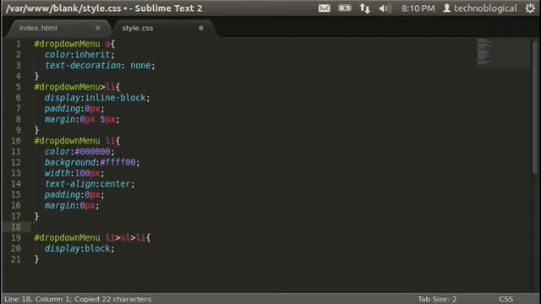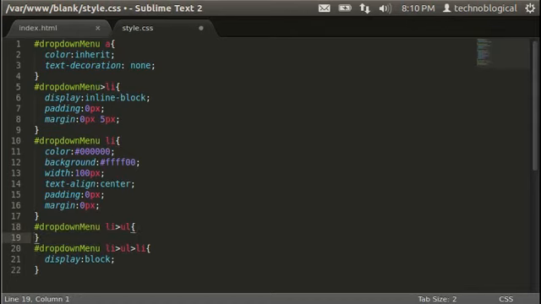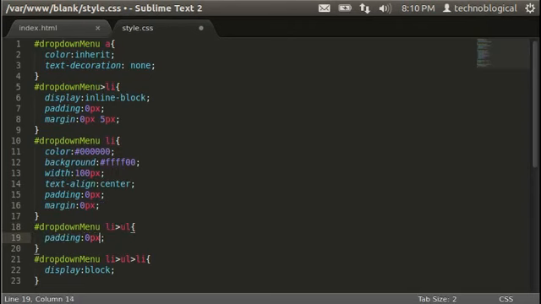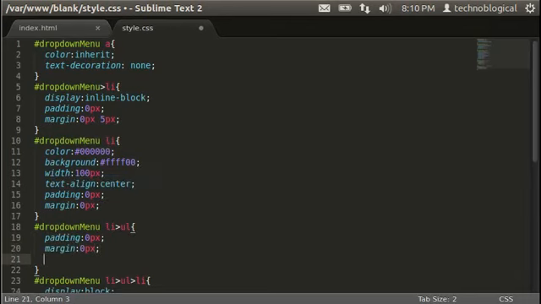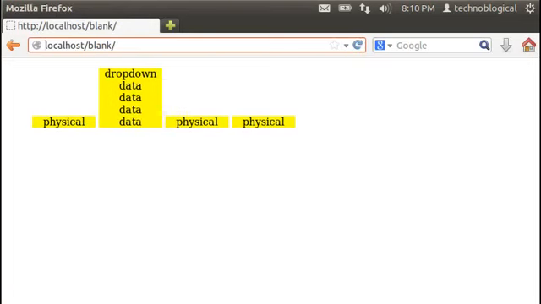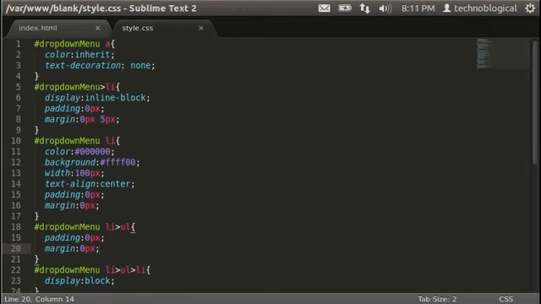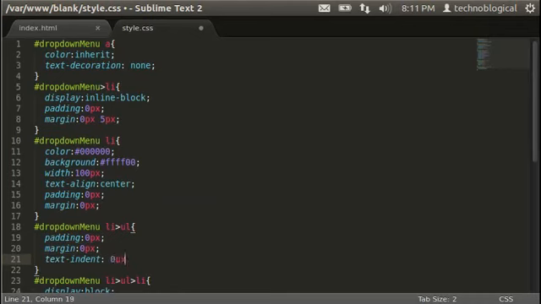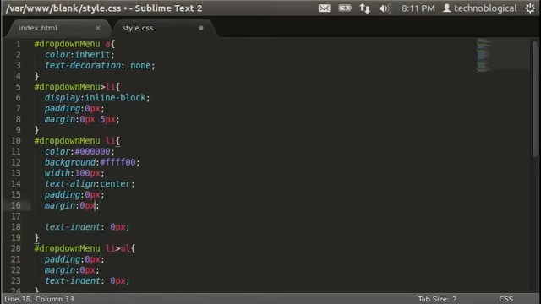Copy that. Let's paste that back in there. Any unordered list inside of a list item. Move out of the way, mouse. We'll have padding 0 pix, margin 0 pix. I'm not sure if it's doing it, but text. Well, let's see if it is. Save that. Refresh. Yeah, there we go. That's about right. I was going to do a text indent. Text indent 0 pix. It's not a bad idea to do it anyway. So we'll do that. Good.